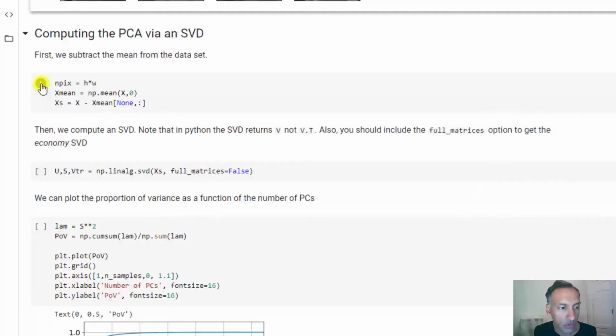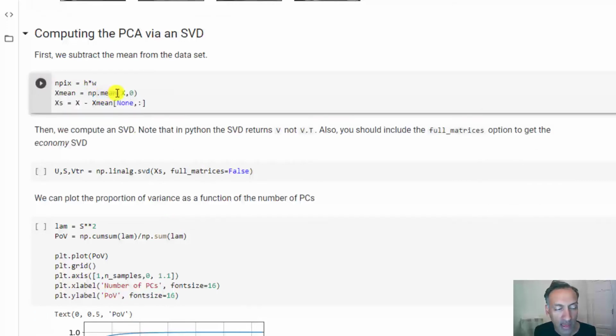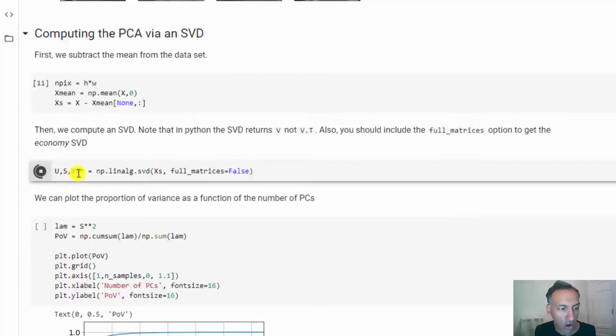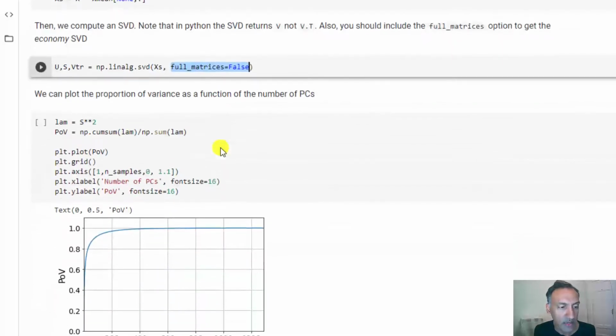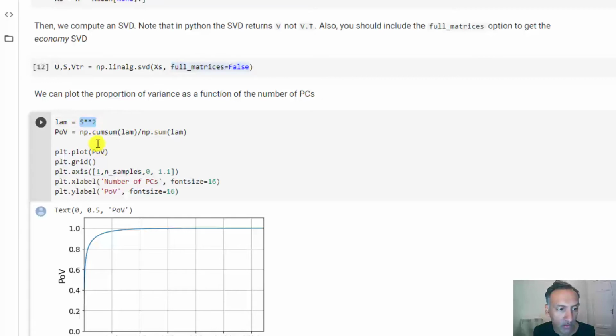It's fairly straightforward. The first thing we want to do is subtract the mean from all the columns of the data. So I'm just going to compute the mean here and subtract it and store it into this XS. And then we take this economy SVD with numpy's built-in SVD command. Now remember to set full_matrices equal to False, because we don't need all those extra 0 columns. Now if you recall, the eigenvalues of the covariance matrix are just the singular values squared. So I'm just going to get them by squaring those singular values.